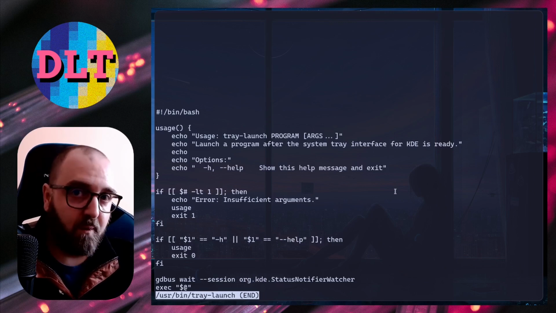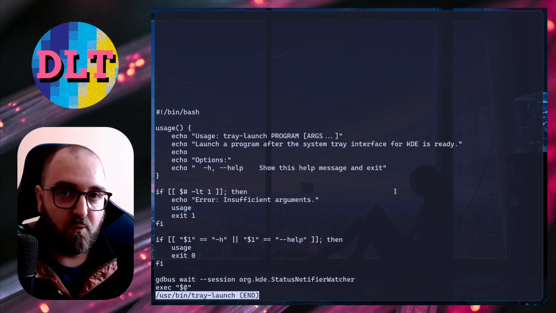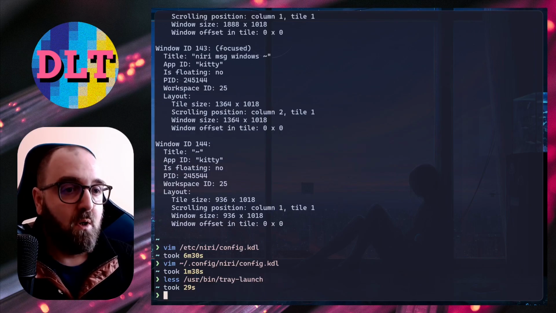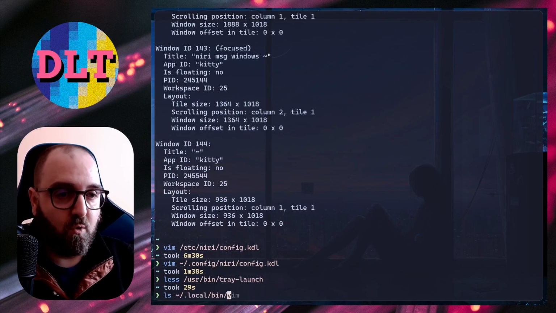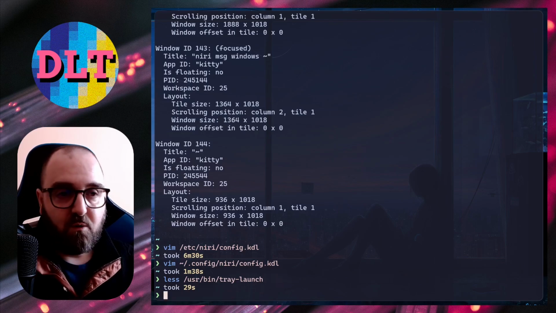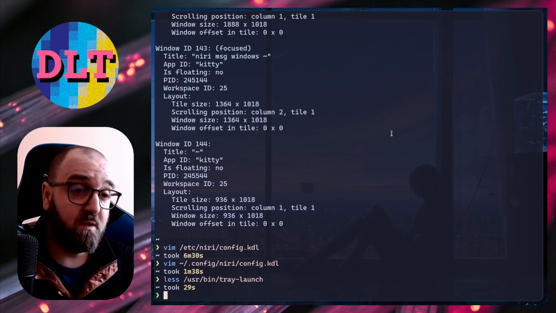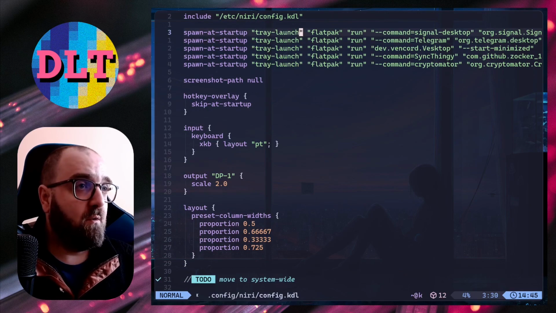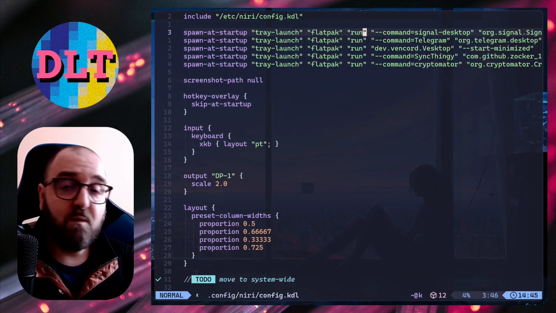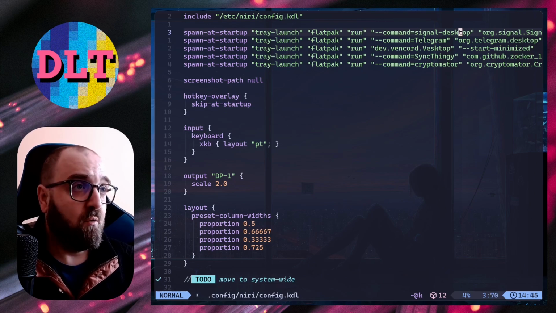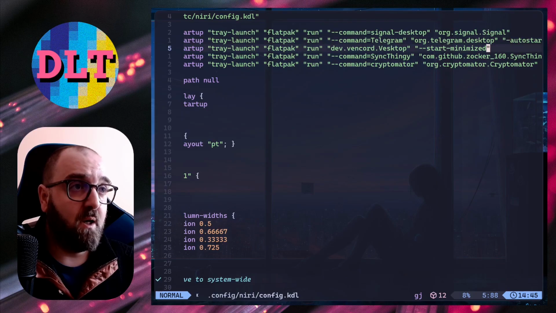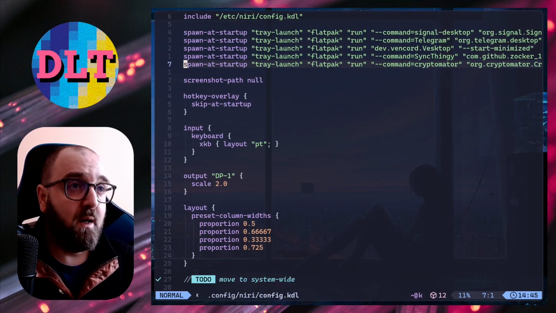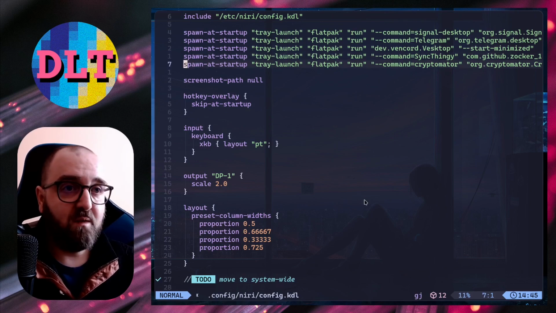This script is available on the repo for the DLTOS as well if you want to download it standalone. You can drop it under local bin, just give it execution permissions, and you can use it for your local config. I'm using Flatpak, this is the default for applications on Bazzite. And so I just launched Signal, Telegram, Discord, SyncThing and Cryptomator using tray launch to make sure the icons appear correctly.